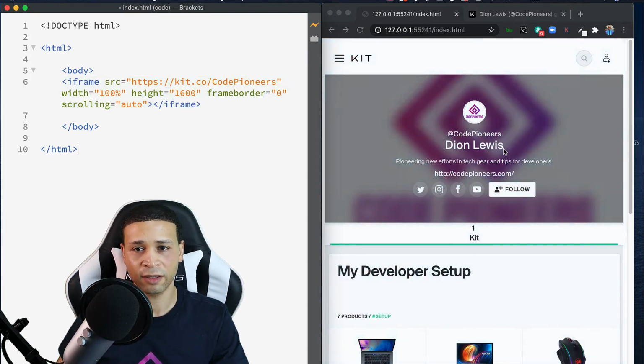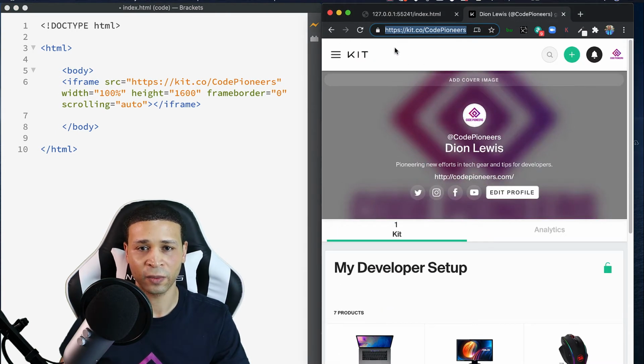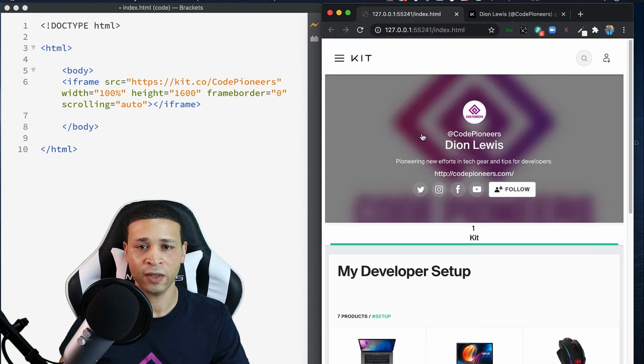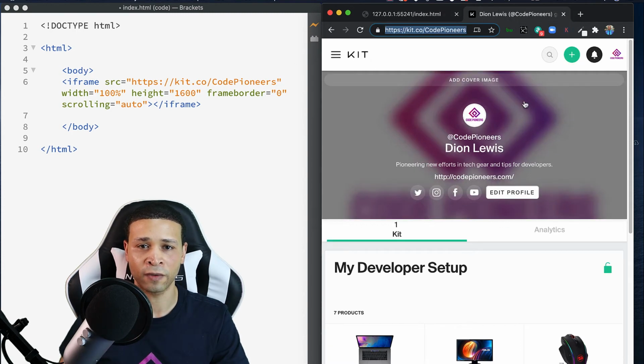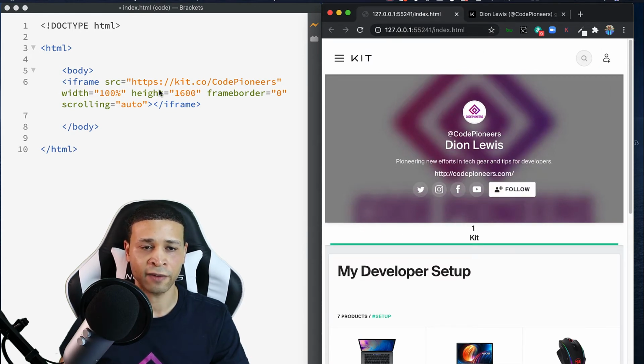So this now looks like this right here, which is the kit here, the Code Pioneers kit, but it's actually an iframe right here. So if I was to put this on an actual page, this iframe would be on whatever website I put it on, and it would look like it's just a part of the website instead of being on a different domain like it actually is. So this is how you make an iframe, and this is how I would normally code that out.